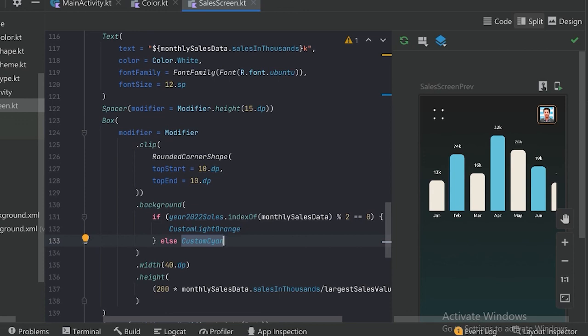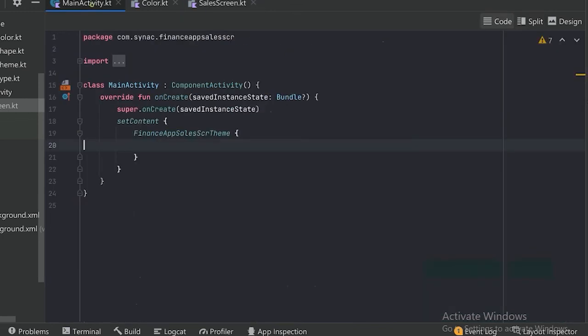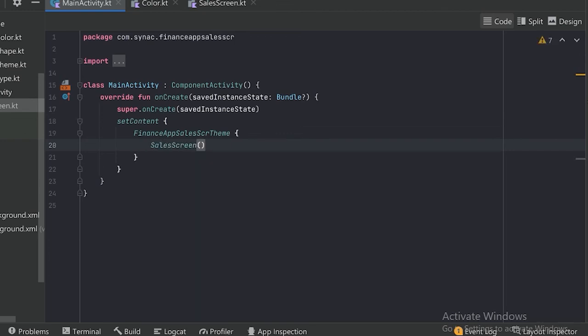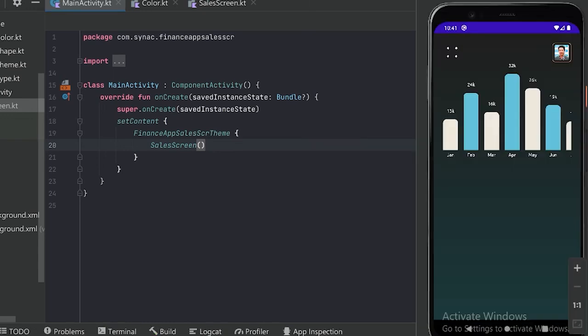Now let's see this screen in our emulator also. For that, in this main activity, we will call our sales screen. So now let's run it in the emulator. Here in the emulator it is also looking good, but there is a blue line at the top. This blue line is the status bar, so we need to change the color of this blue line also.